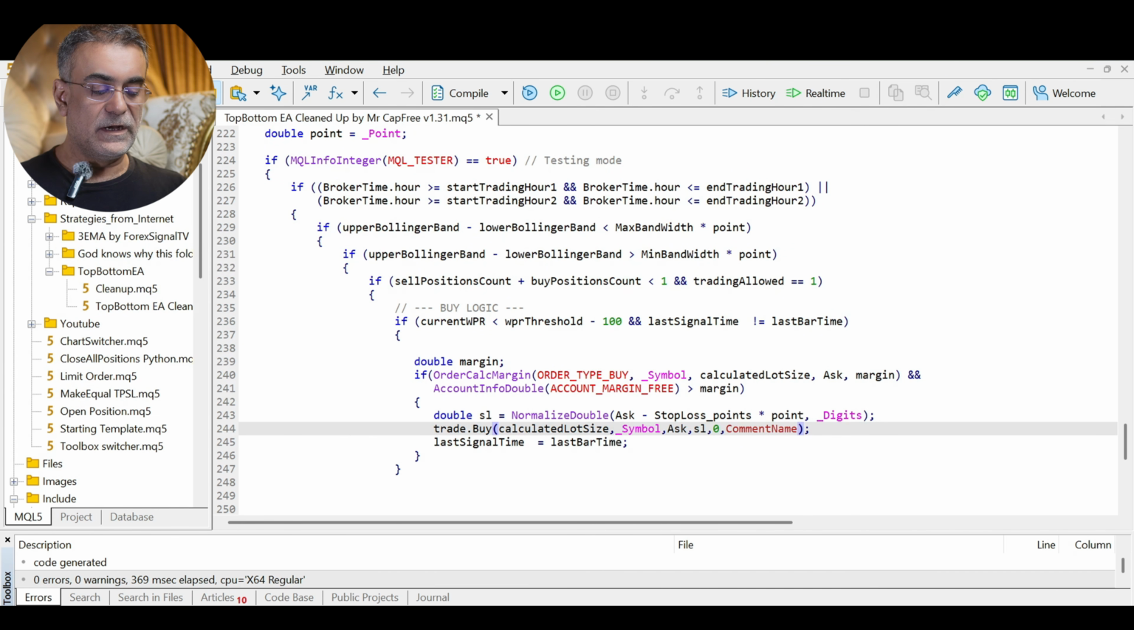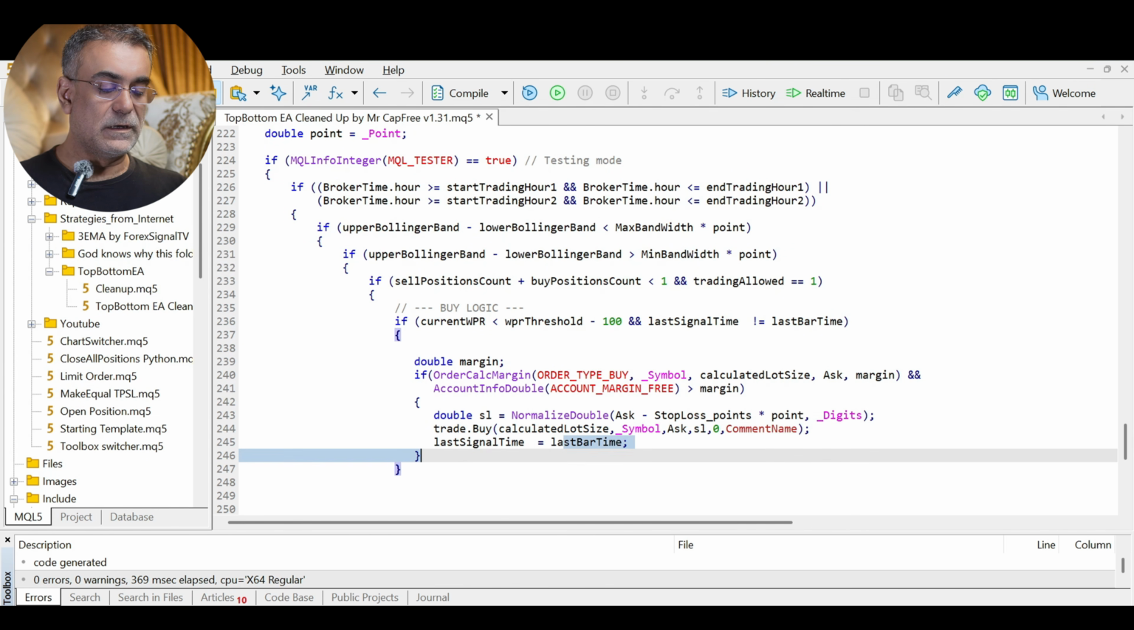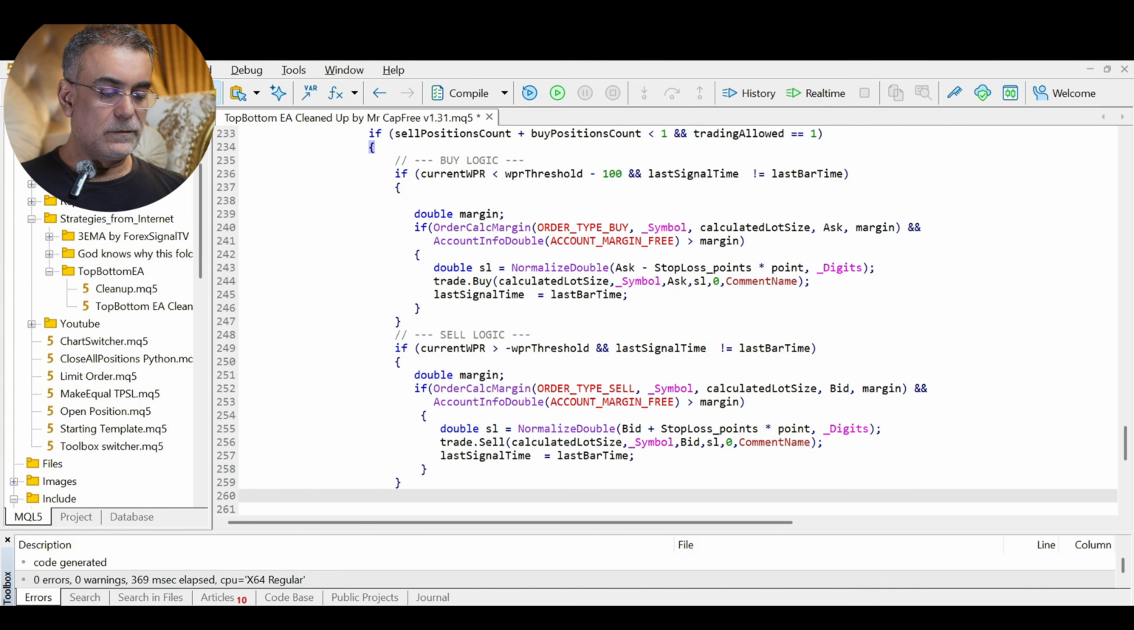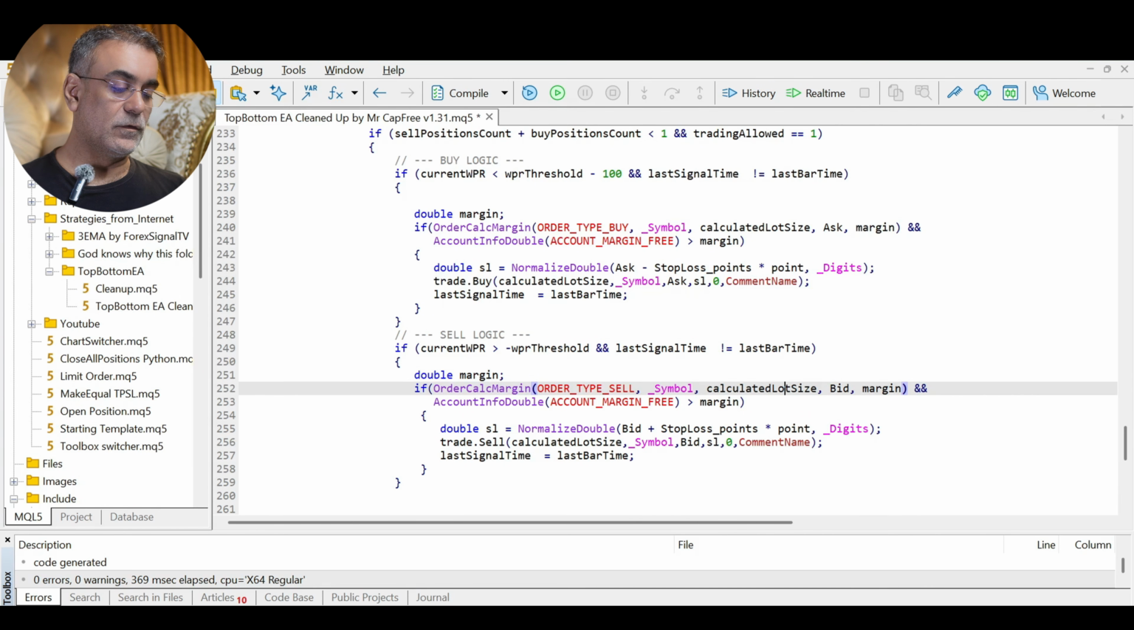And then once we have done the trade, we assign the value of the last bar time to the last signal time so we don't get duplicate trades. And then the same way we go about the sell logic, where if the current WPR is greater than the negative of the threshold, so if the threshold is 5, then it's -5, and the last signal time is not equal to the last bar time, then we again check for the margin, whether or not for this sell trade on this symbol with this lot size, with the bid, store the value of the required margin into the margin variable. And then we check whether our account free margin is bigger than whatever is the margin required.